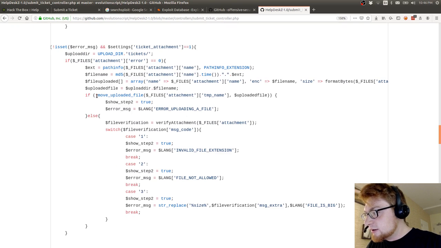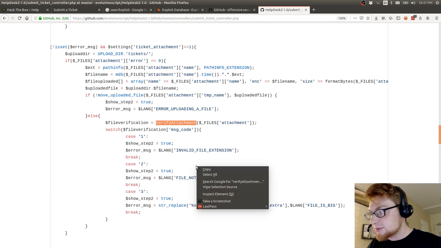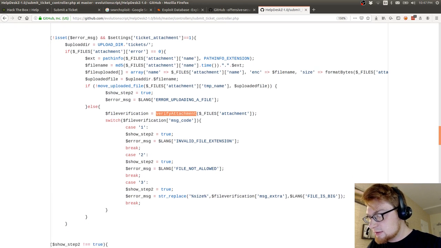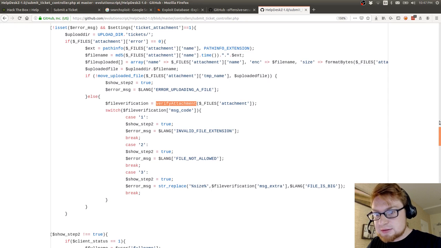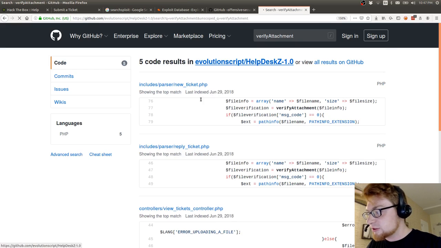And if not move uploaded file, attachment show step 2 is equal to true, error message equals error uploading file. If it did not have an error, then it tries to verify the attachment. What does that do? The attachment that we supplied, message code 1, invalid file extension, or 2, file not allowed. That's what we saw. We saw that file not allowed. So maybe that verify attachment is doing something odd. Let's check. Verify attachment is the name of that function.